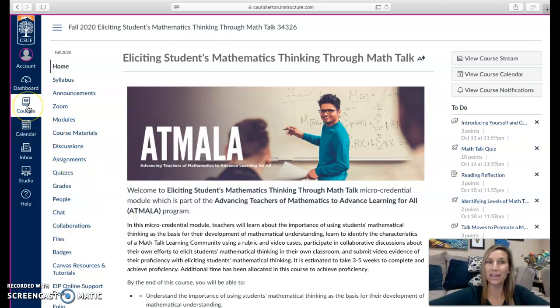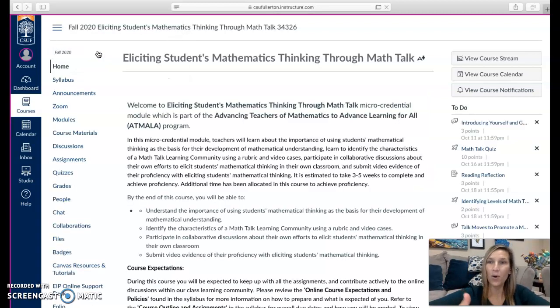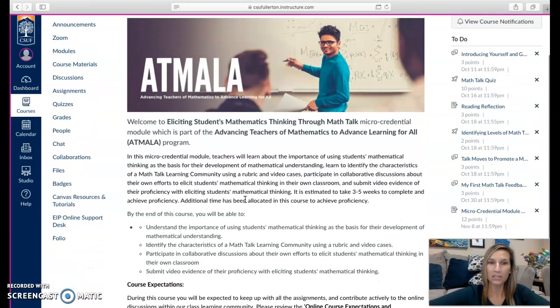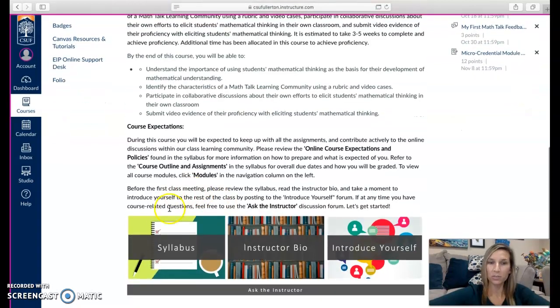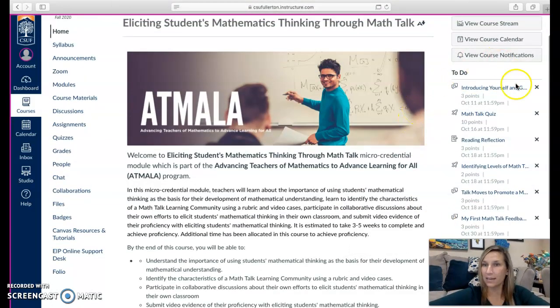So how I got there is I clicked on Courses in Canvas, and I clicked on Eliciting Students' Mathematics Thinking through Math Talk. This will take you to the home page where it has a lot of information for you. There's a quick overview of the class with the end learning objectives and the course expectations. You'll also be able to click to see the syllabus, a little bio about me, and your first assignment, which is to introduce yourself. Over here on the right-hand side is very important. This is a to-do list for you. So you'll see all of the upcoming assignments that are due in the recent future.